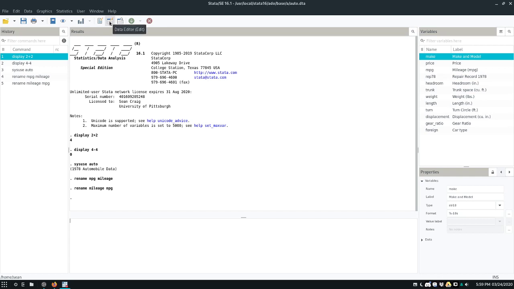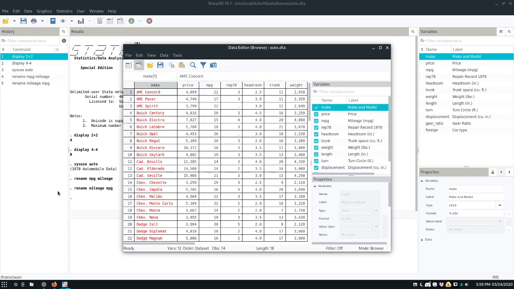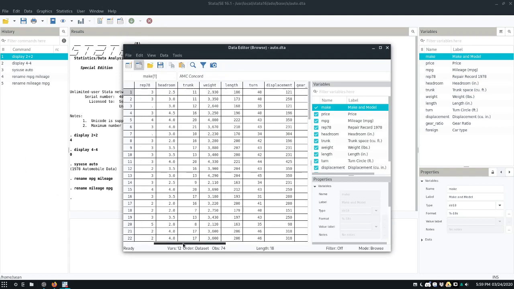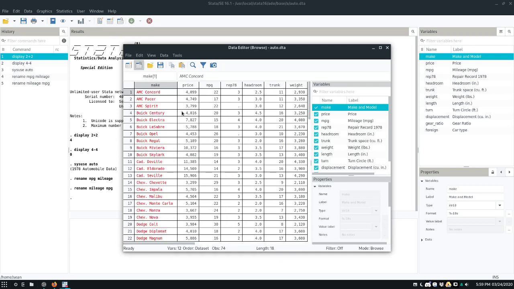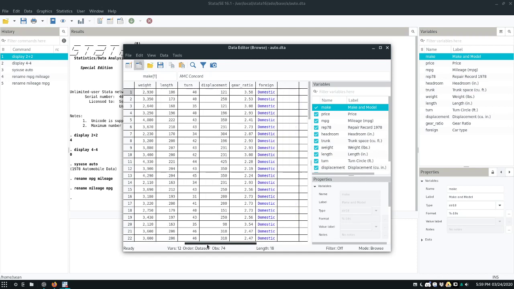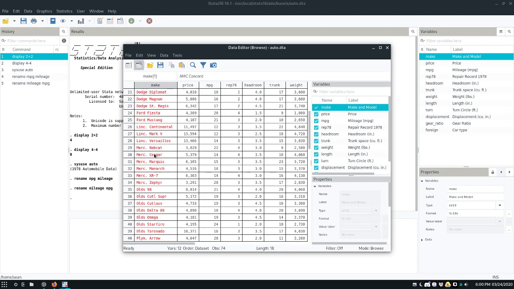Edit mode allows you to actually go into the spreadsheet and change a value, right? So let's open it in browse mode, and we see something that looks not unlike an Excel spreadsheet. It says, okay, the price of the AMC Concorde in 1978 was $4,099. So I can examine and inspect any individual observation. My observations are the rows, my variables are the columns. Let's say I know that the AMC Concorde actually cost, say, $4,200 in 1978. I think this is wrong.